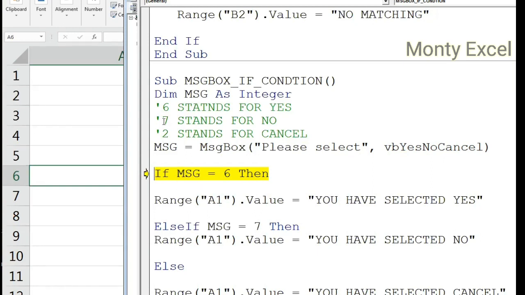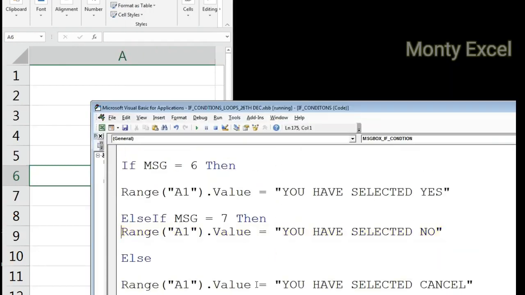So No stands for 7. This 7 is being compared with 6, which is not correct. So that means this will not be displayed. It will come to here. It will check the second condition. Is it 7? Am I 7? Yes. So that means I should be getting a result saying that you have clicked No.